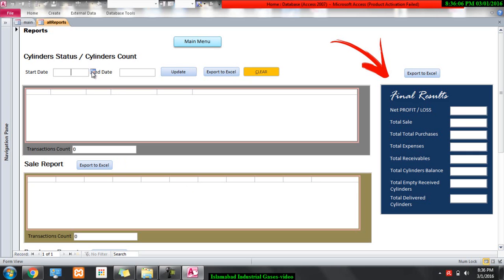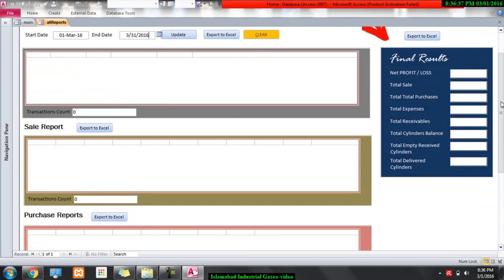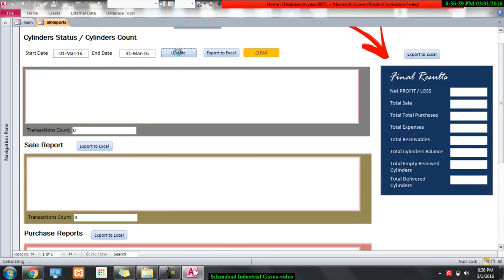So I want to check the status of my business in the month of March. So I'll select 1st of March as the starting date and 31st of March as the end date. And now as soon as I click update, with one button click, my sale, my cylinder count, my purchase and my expenses will be calculated. So I'll just click on update button.